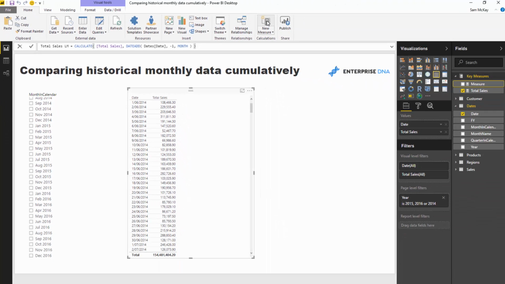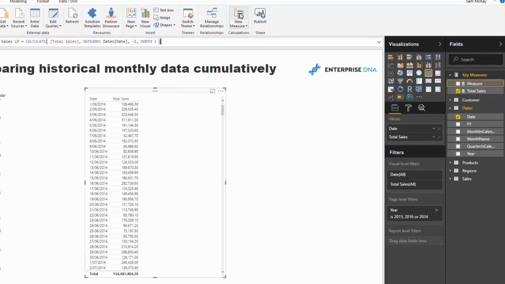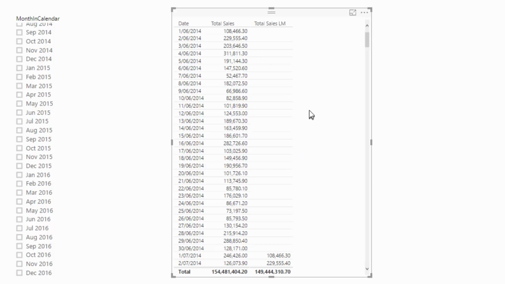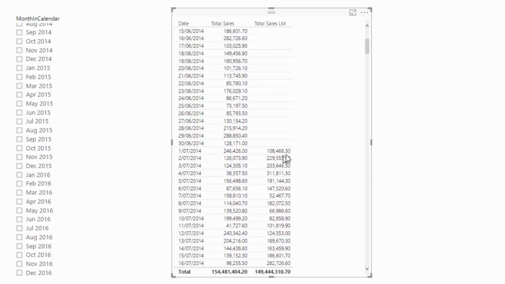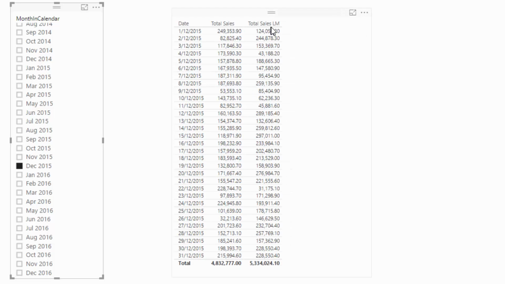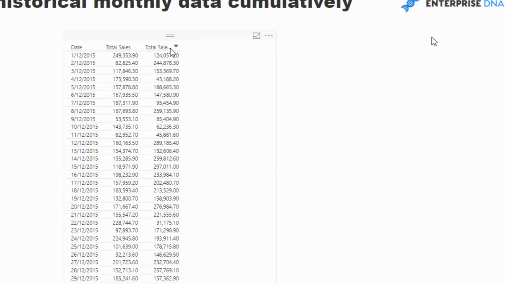So what we're doing here is calculating total sales, but instead of calculating it in the current context, we're changing the context by 1 month. I'm going to push enter, and then I can push that into our table here, and you'll see that this 108 was actually the very first number from the month before. Now, if we drill into a particular month, let's look at December 2015, you'll see that that's the only information we're going to get. And we're now comparing total sales this month versus total sales last month.